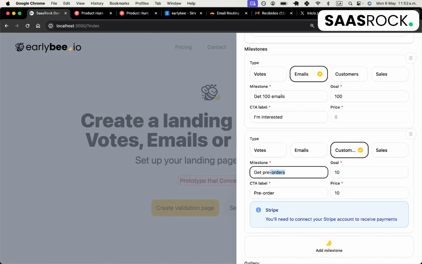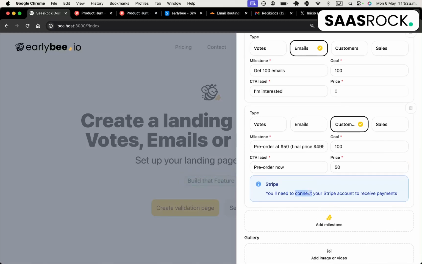And this one I want to get, instead of having it like this, I will put pre-order at 50, final price 4.99, just the same as SaasRock Core Edition. And the goal is to get 100 customers or pre-orders. Pre-order now, and the price will be 50. Now for this, I will need to connect my Stripe account.